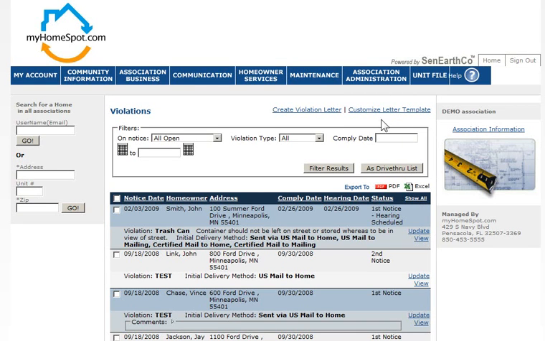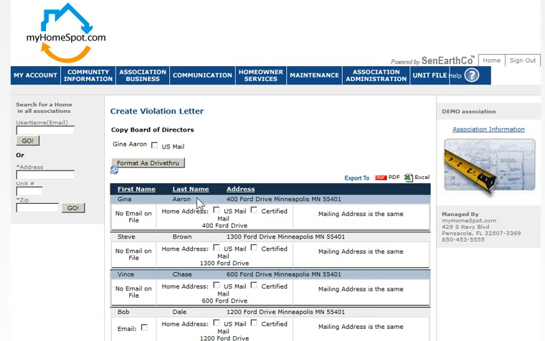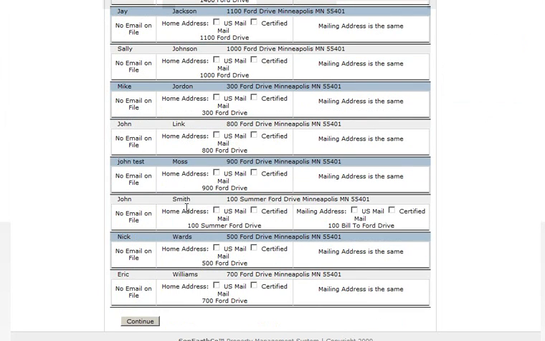Now, preparing a new violation letter is very, very easy. We simply go in, we want to send to Gina Aaron via U.S. mail. All of our directors would populate, and if they have email, it would have another dialog box here that says email, so we can notify them through both formats if that's what we wanted to do. You'll notice also that here's our list of membership, and you'll notice that John Smith, for example, here's his home address, but here's his mail address. So we can choose to send John a U.S. mail to his property address, and then we can send a certified mail to his mailing address.